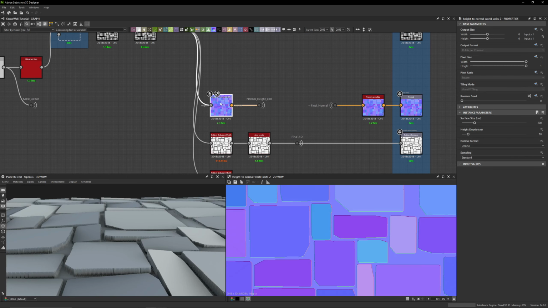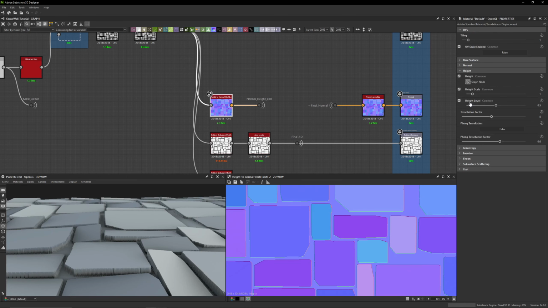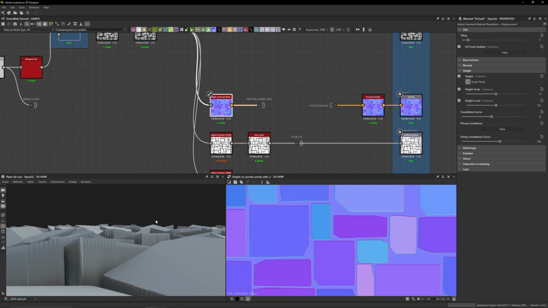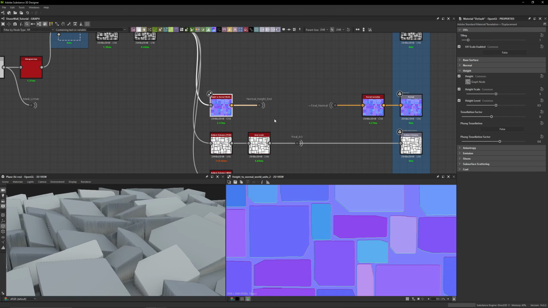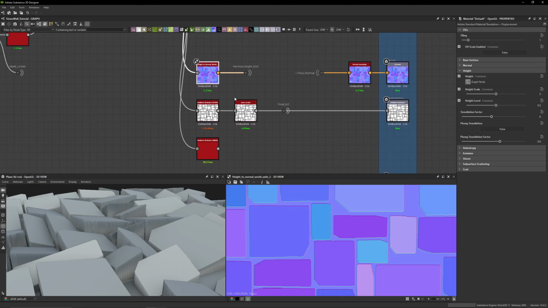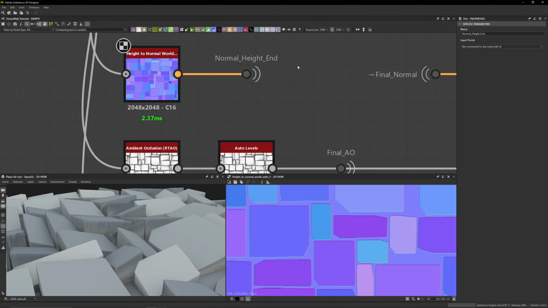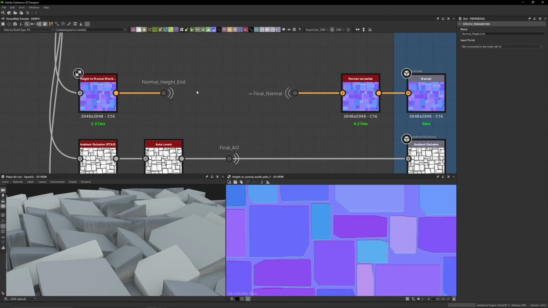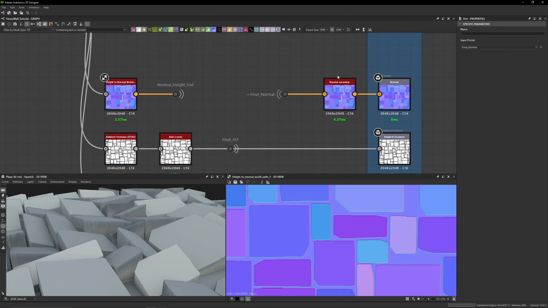So let's go back over to this guy, and our height depth is 10, and like I just said, our tessellation height scale is 5. So set that to 5, and it'll look wonky for a bit, but once we start adding things to it, it'll look different. But yeah, these bricks extrude pretty far out. And then make a portal and call that normal height end.